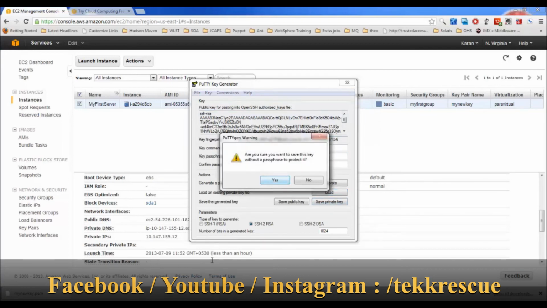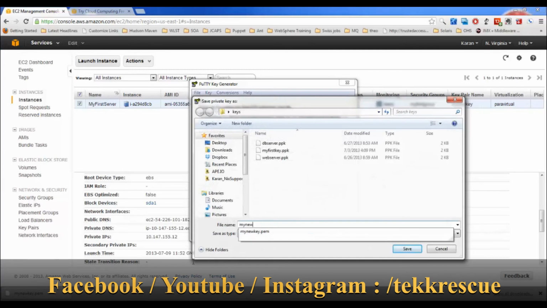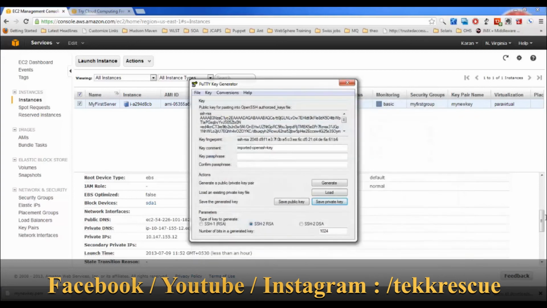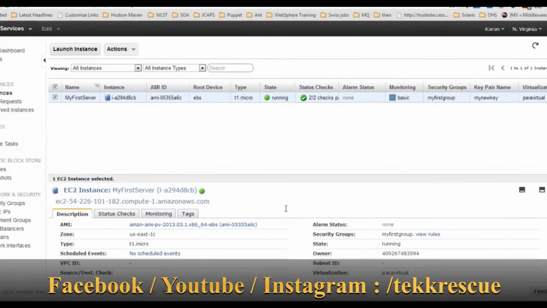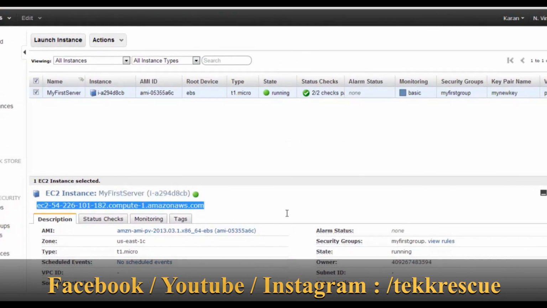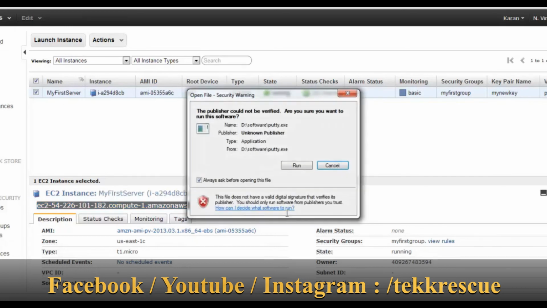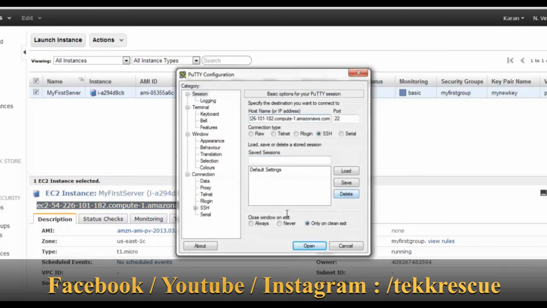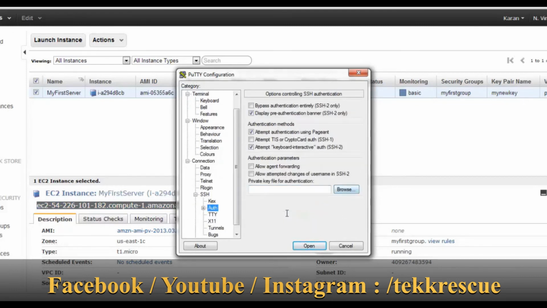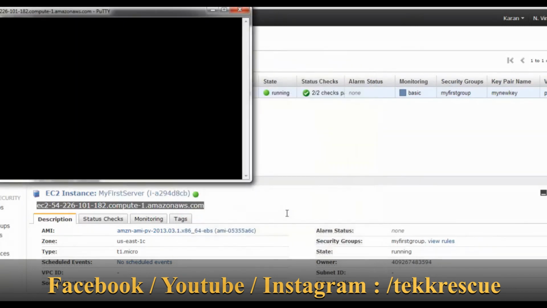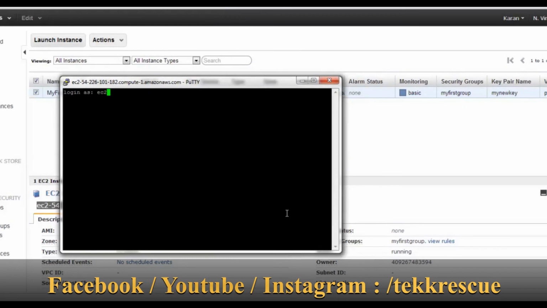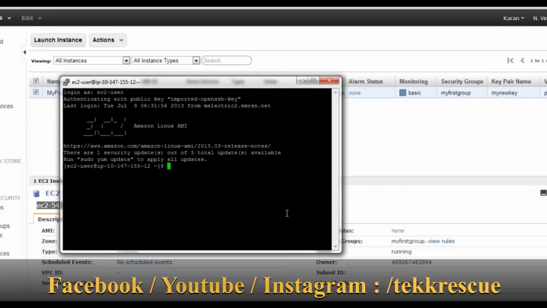Then I say save private key. I don't want to add any passphrase, and here I'll type my new key, and by default it will be saved as .ppk. Save this. As you can see, this is the public DNS. Before you actually try to connect, copy this and paste it here in the PuTTY terminal. Go to SSH, browse to this ppk file and click on open, and here you have to specify the username, and see, you have logged into the server.